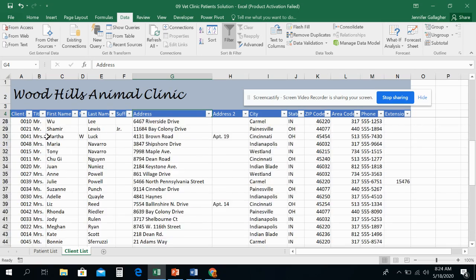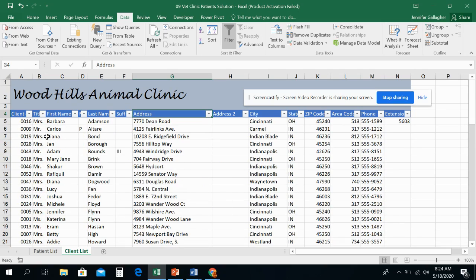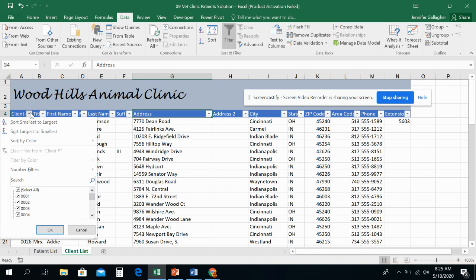Remember, we put a freeze panes on here so that 1 through 4 stayed in place. And they want us to drop the filter arrow down for client number. It says, click the down arrow beside the client number heading in column A. Excel displays the auto filter menu. So that's what this is.